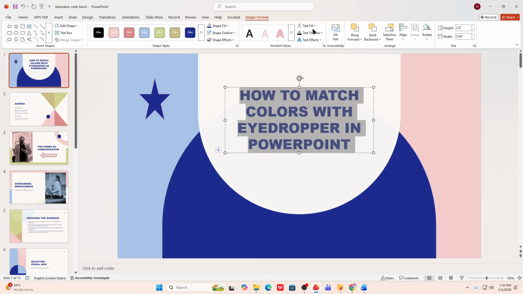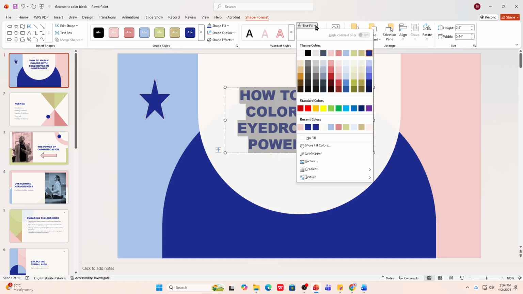Just remember, the color you see is the color you'll get. So hover carefully to lock in the precise shade. That's all there is to it. With the eyedropper, you can quickly unify your slides and keep your designs on brand in just a few clicks.